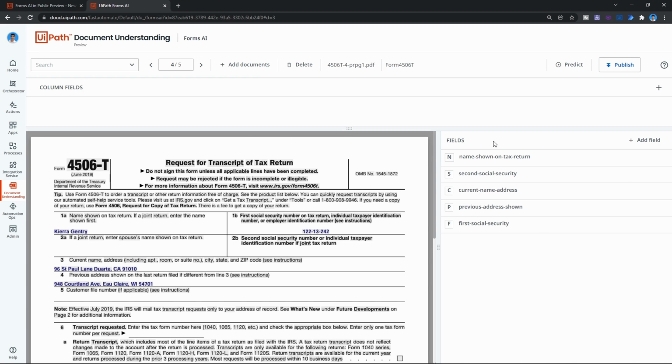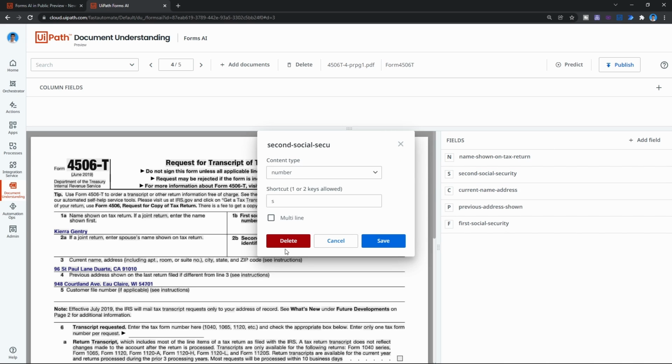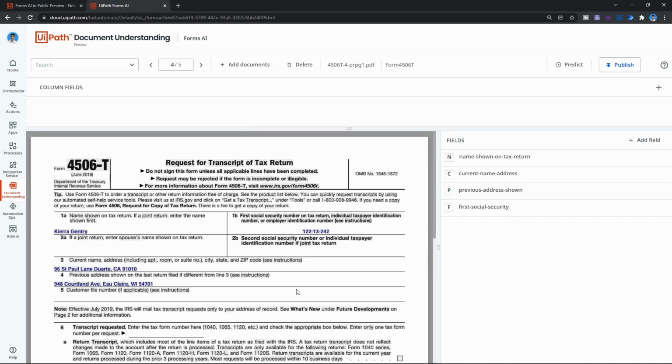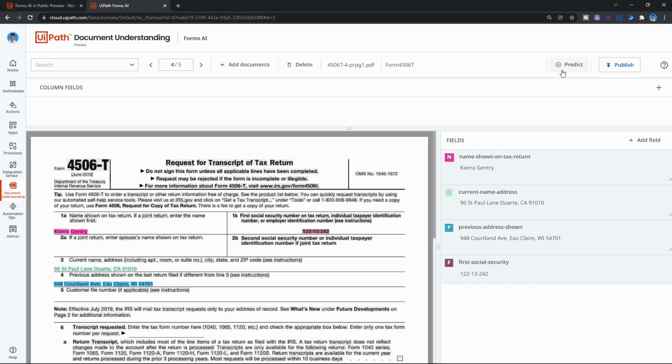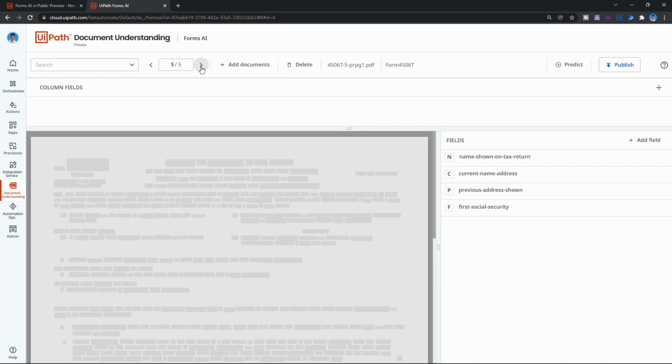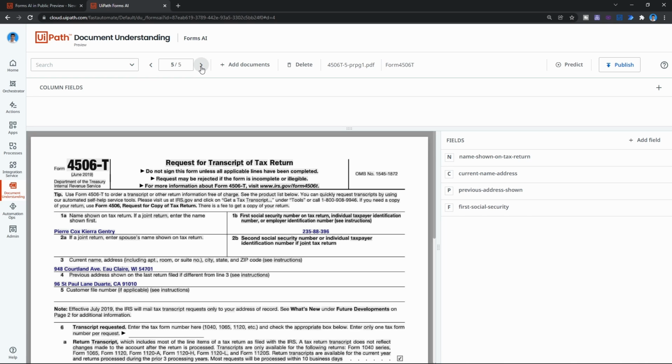Let's just remove the second social security field, as the value doesn't appear on the document. Now let's click on Predict again to use the custom machine learning model. And again, extraction successful. Let's move on to the last document that we have uploaded, and let's use Predict again.